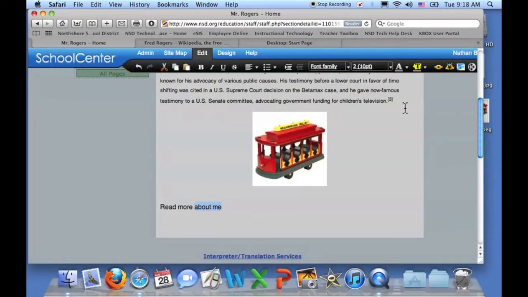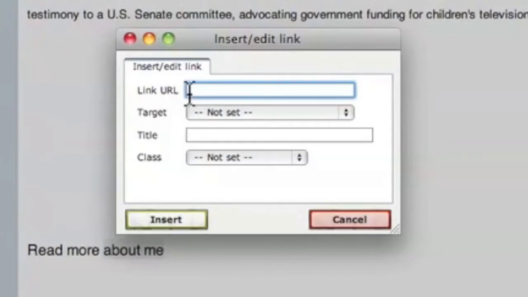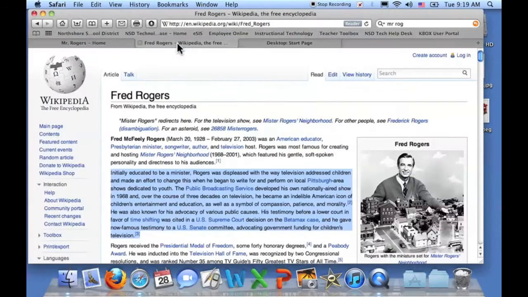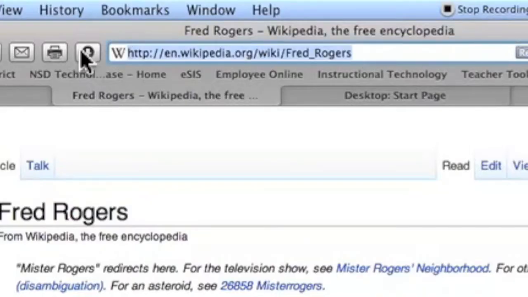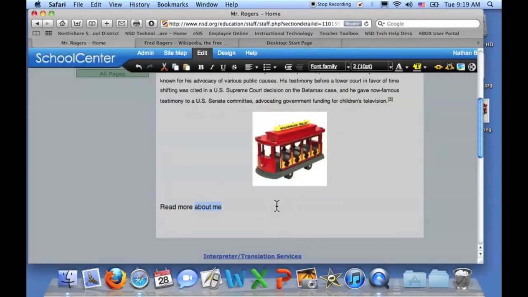So I select that, and then I press the link button right up here. Okay, so right in here I need to paste in the link of the page that I want this link to take people to. So let's go grab that link real quick. I already have it set up here, so I'll grab that web address. Command C for copy. You can also go to the edit menu and do the same thing. Command C is a little bit quicker.